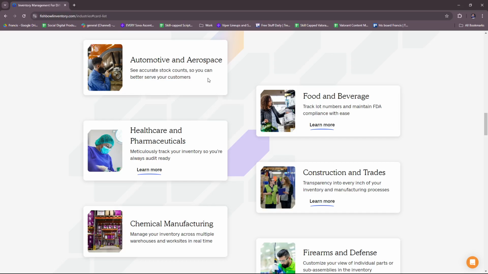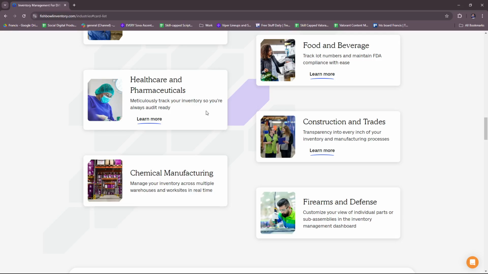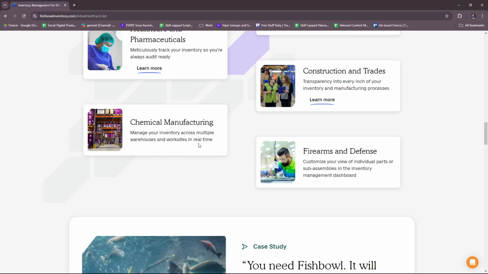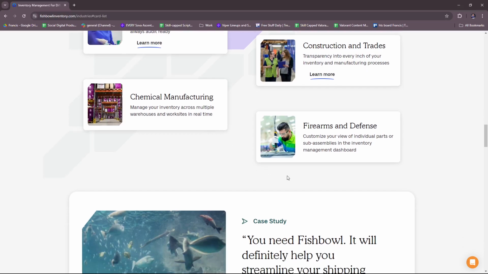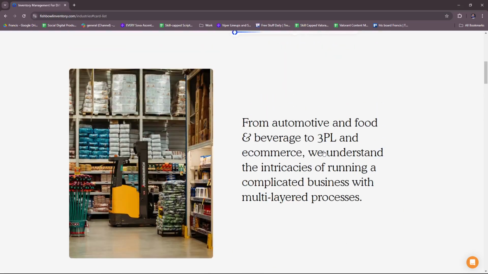for automotive and aerospace, you can see accurate stock counts so you can better serve your customers. For food and beverage, you can track lot numbers and maintain FDA compliance with ease. For healthcare and pharmaceuticals, you can meticulously track your inventory so you're always audit ready. Then construction and trades, transparency into every inch of your inventory and manufacturing processes. Chemical manufacturing, helping you manage your inventory across multiple warehouses and work sites in real time. And then finally, firearms and defense, you can customize your view of individual parts or sub-assemblies in the inventory management dashboard. So they have all of these industries that work best with Fishbowl Inventory.